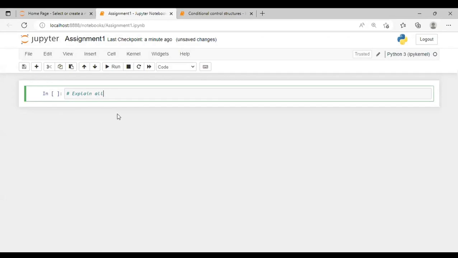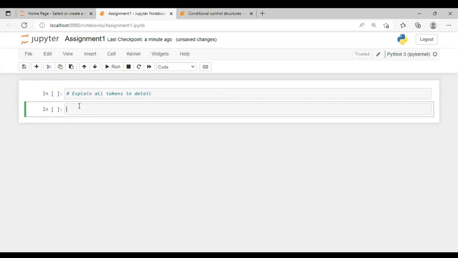Explain all tokens in detail. This is what the first question is. The second question is to find the electricity bill for a consumer.